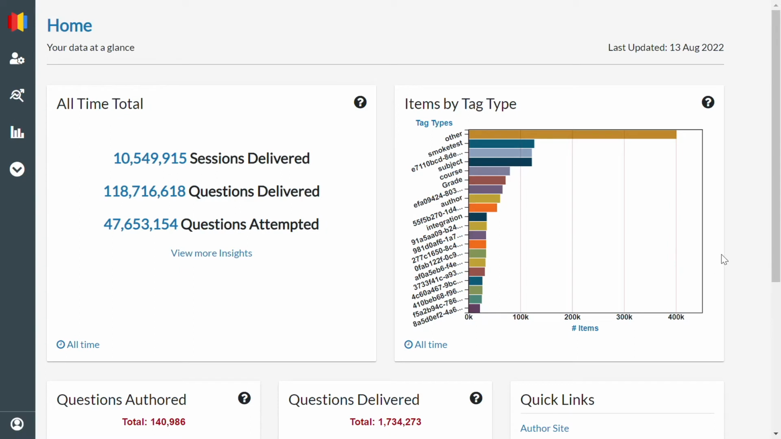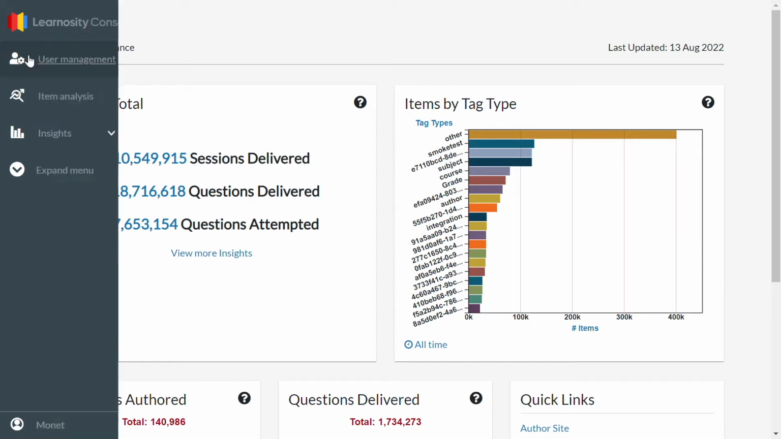At Learnosity, our mission is to empower assessment excellence, and Learnosity Console is your command center from which to do so. This is the hub of your implementation with value for author leaders, managers, and administrators.